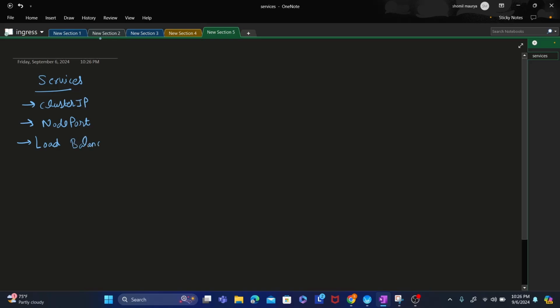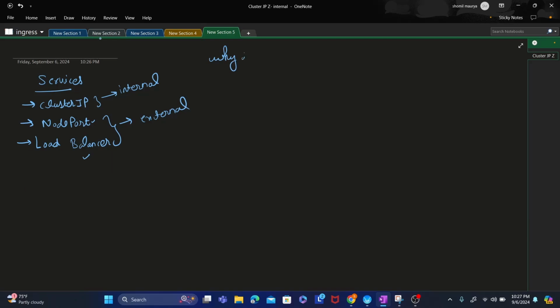Okay, so this one was only for internal. We can't expose this using this service type to the outside of the cluster, but this we can use to expose these internal services to external. So just a question, if you already have NodePort service and LoadBalancer service, why do we need Ingress? Why was Ingress introduced? We already have LoadBalancer, right?